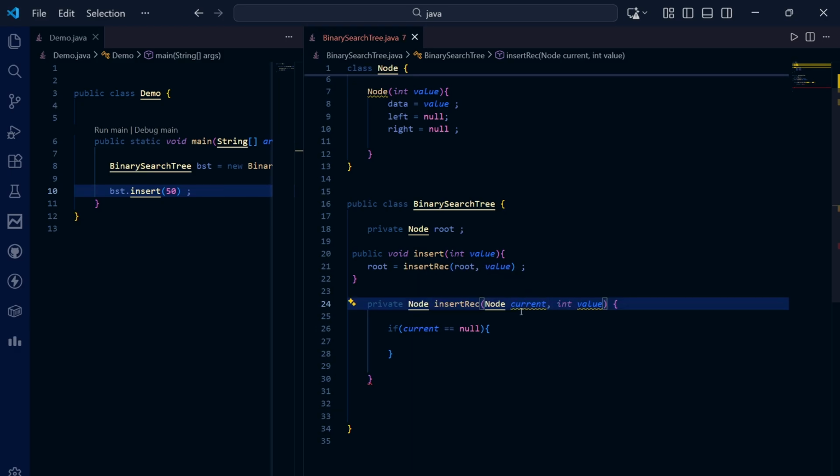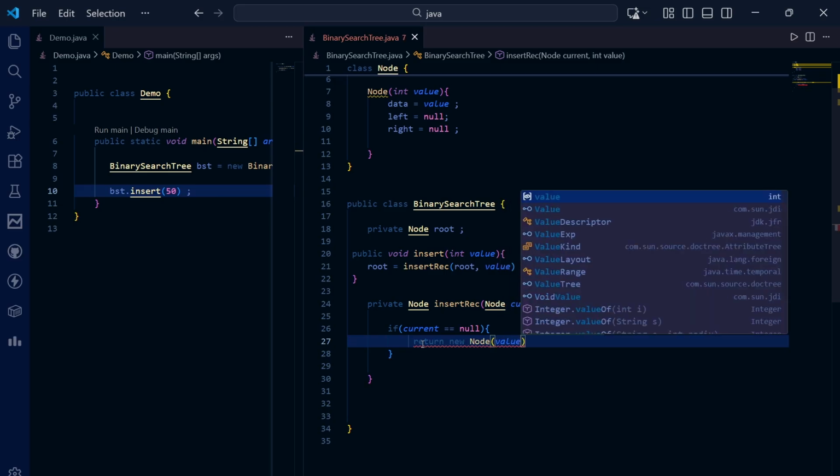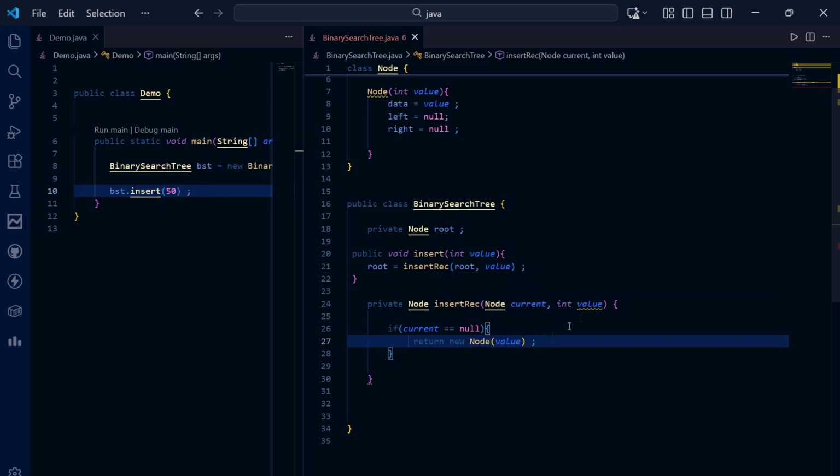Whatever value you are accepting, you are going to check whether the root node is null or not. If the root node itself is null, you just say return new. With the help of the new keyword you say new Node, with the value you are accepting inside that. If the current node, meaning the root, is null, simply return a new node.